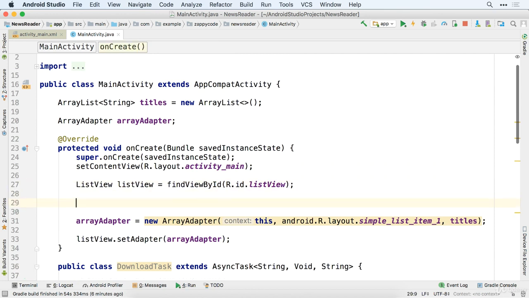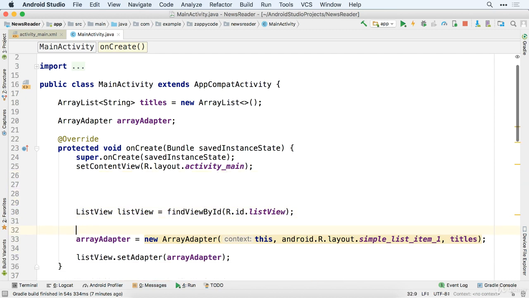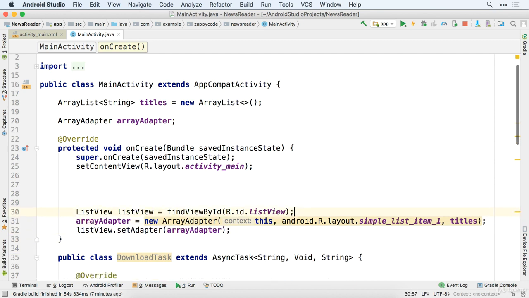So before we set up this array adapter and all that good stuff, let's go ahead and make it so that we can create a new download task. And let's in fact just do this before all the list view and all that. We want to keep these things together. In fact, I'm just going to get rid of some of the spaces so we know that's a group.